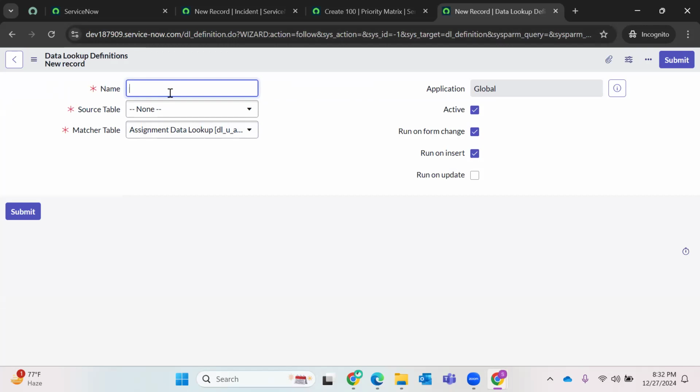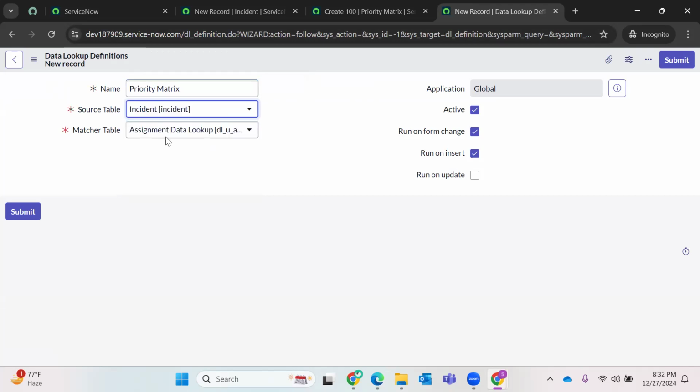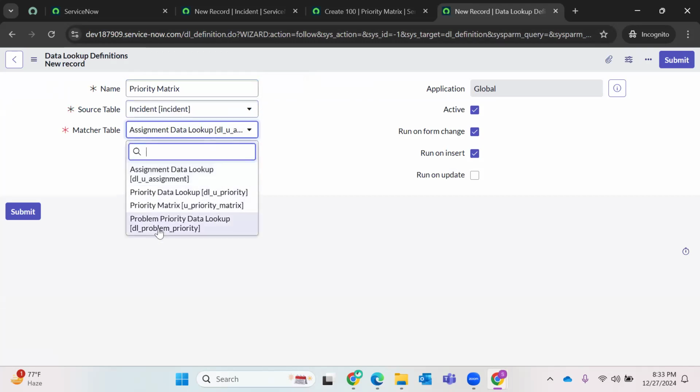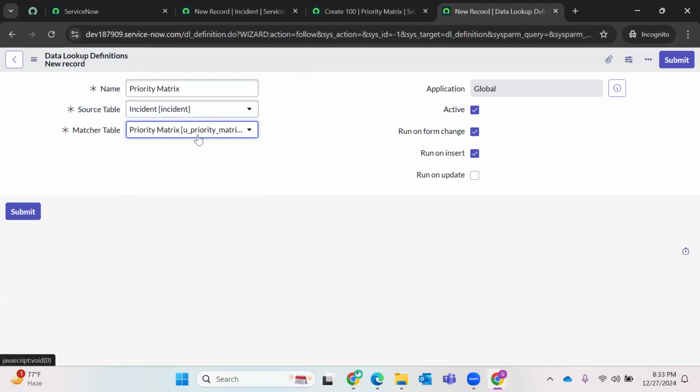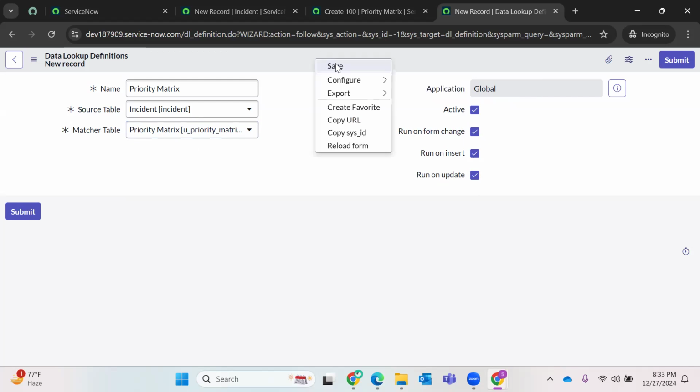Okay, so you can give a name like priority matrix. And here you have to select your source table and a matcher table. Source table is our incident table. Matcher table is our priority matrix, the one which we have created now and extended with the data lookup matcher rules. That will be your matcher table. And it has to be on global application. It has to be active, run on form change, run on insert, run on update.